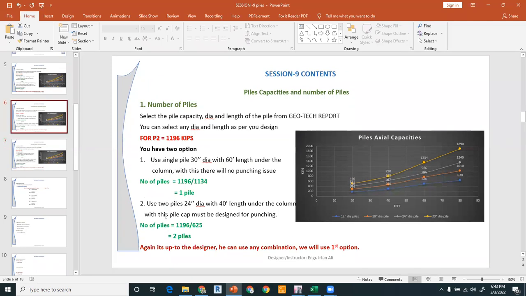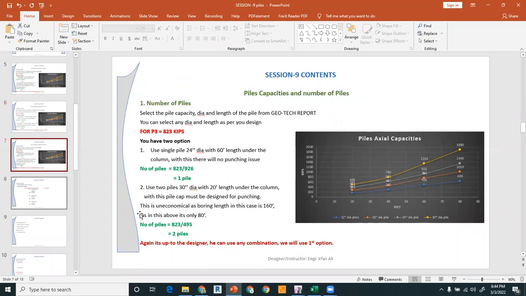I'm using option one because it will be economical, because of the boring cost and the reinforcement and the concrete, and if you can end up with one pile, it will be economical. Similar for the corner column, the demand is 823.